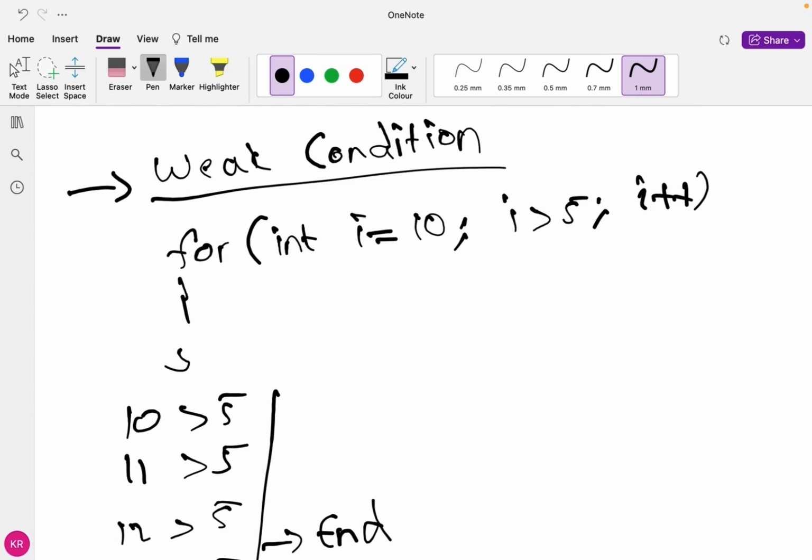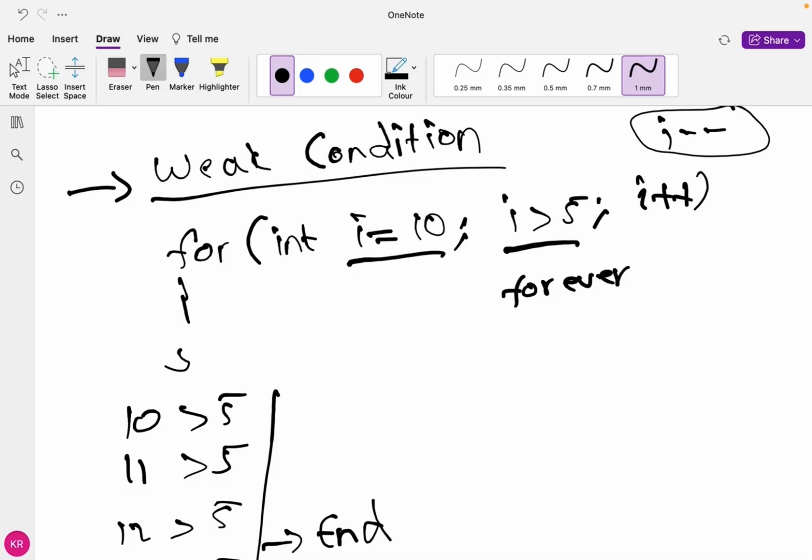See, here I have put 10, but here I wrote i greater than 5. Suppose if I did i minus minus here, one might think it would end. But there I did i plus plus. That means 10 will keep incrementing. Forever, i greater than 5 will always be true. So the for loop will keep running forever. This is what is called an infinite loop.